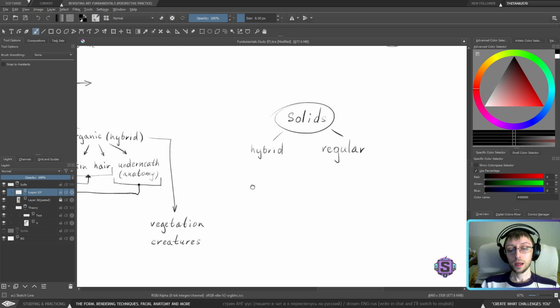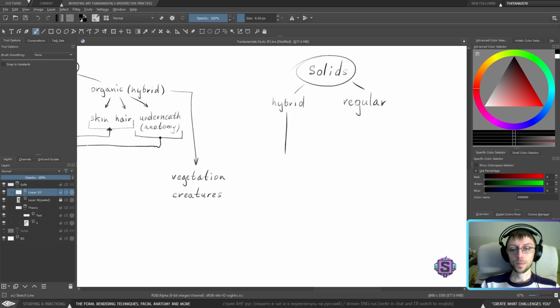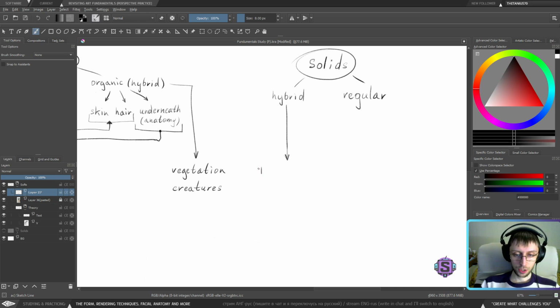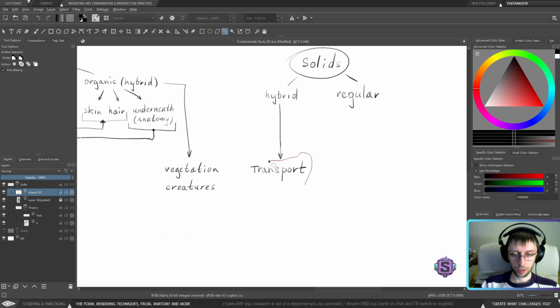So under the hybrids, what we have, transportation, transport, or transportation. I don't know how to properly call it though. Let's figure it out. Transport. Let's just transport. I'll just call it transport as category.